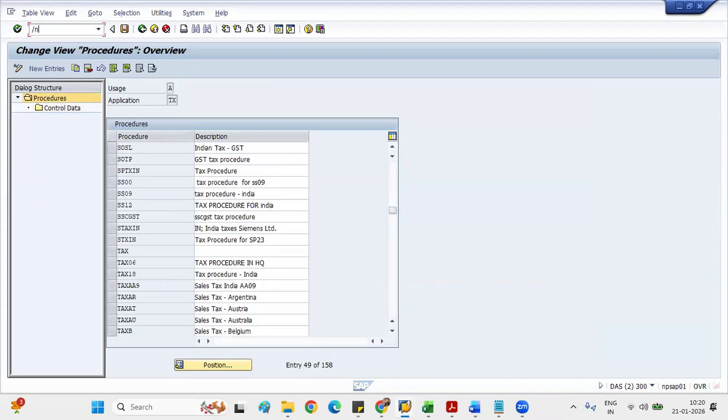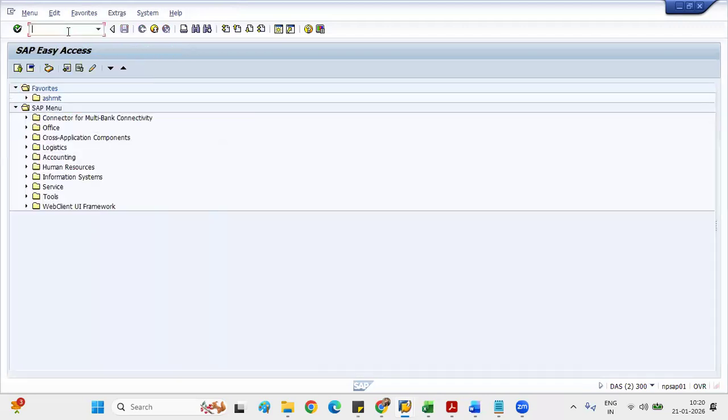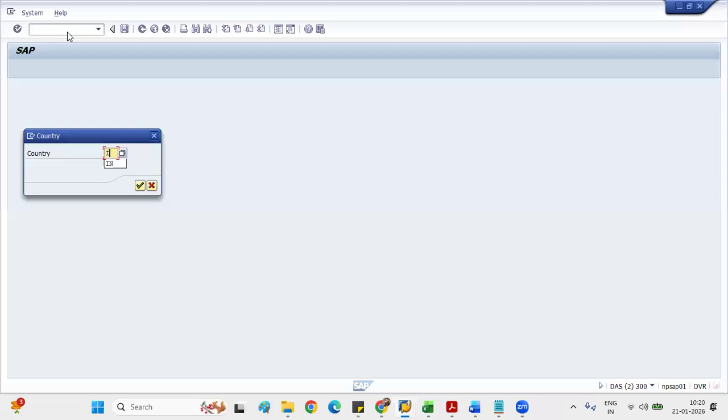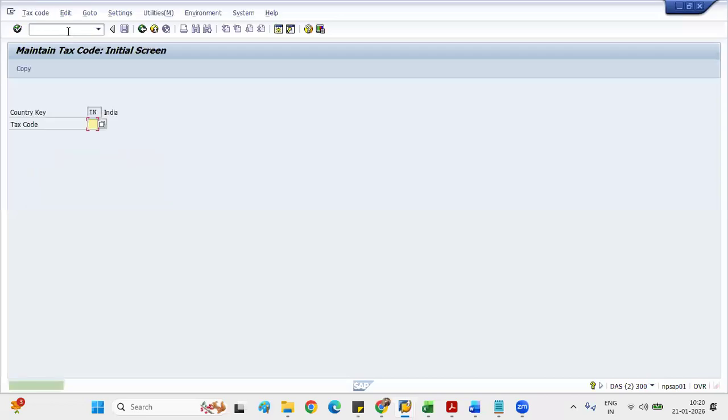For that we have a T code called FTXP to define the tax code. Your country is IN. Again, if someone changes the procedure, it will impact all the companies. So first you need to check whatever procedure is assigned to your country. Accordingly, you will be able to see the account key.